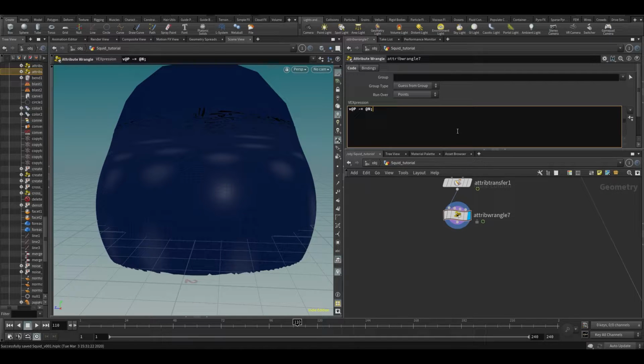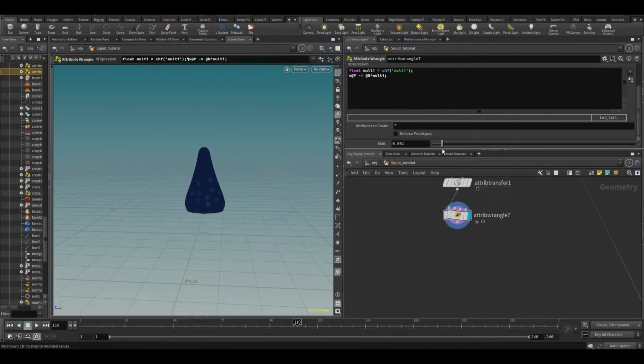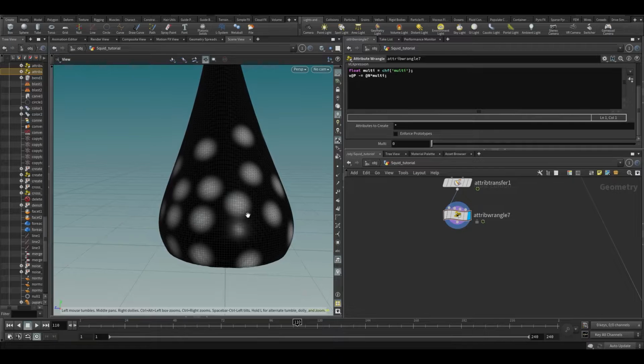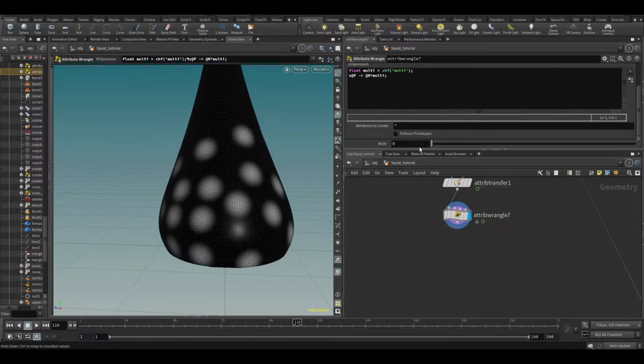We want to create a slider to sort of control that. So let's create a slider. Float multi equals chf multi. So again, you could call this anything you want. I just happen to always call, like a lot of times, call stuff multi, right? So then we have a slider to control this stuff. So you can see it just inverts after a while. So it moves in and then it inverts. Right. But we don't want to do that.